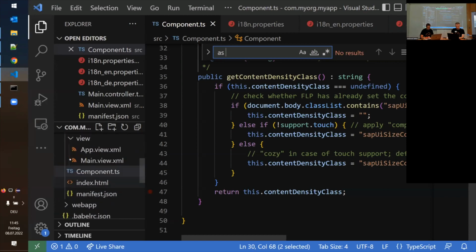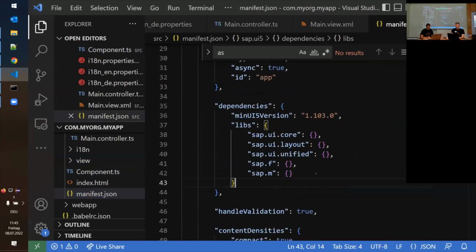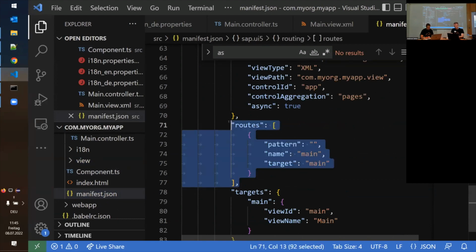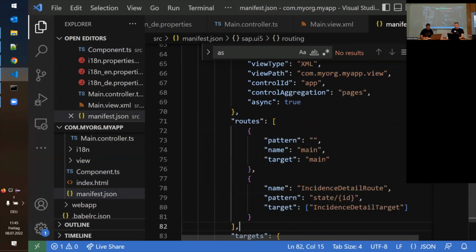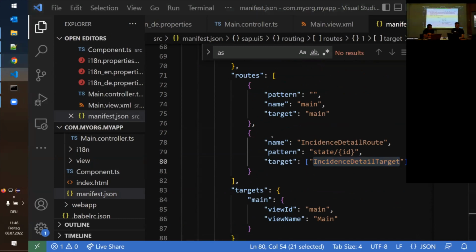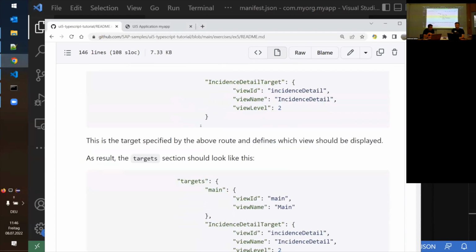I do it in the source folder, not in the web folder. Quite at the bottom, we have the routes, and we add one more route that has the URL hash pattern state slash and then the ID of the German state. The router will navigate to the second page if it encounters this hash. So the target is the incidence detail target. That's where the question also came from, why we have one lowercase and the others in Pascal case. Yeah, it's about those here.